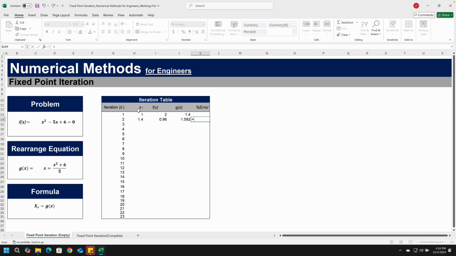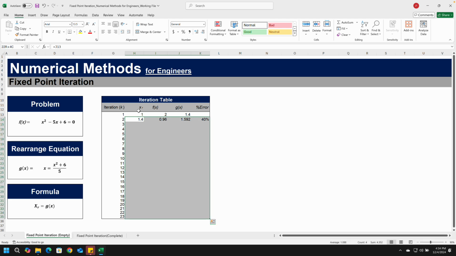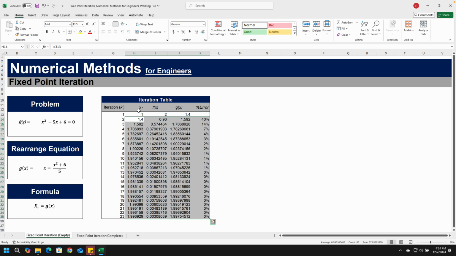and we can figure out the percent error, which is simply the absolute value of the new root minus the old root divided by the new root, like this. And so we find out the percent error, and from here, the rest of the work is very simple. We just have to highlight all of this and drag it down and copy it, Control D, or you can drag it down with your mouse. And that's it. That is basically the fixed point iteration method for you.